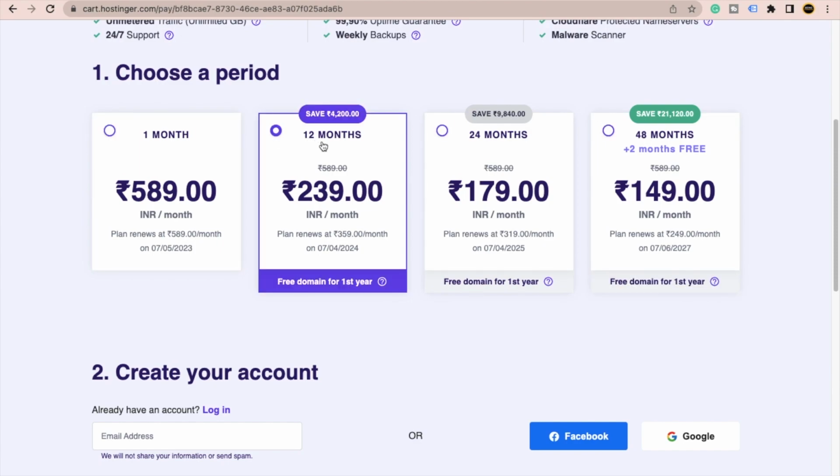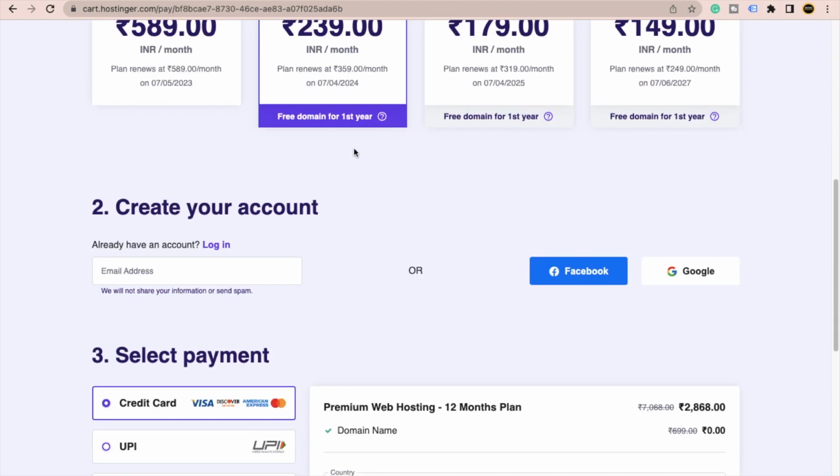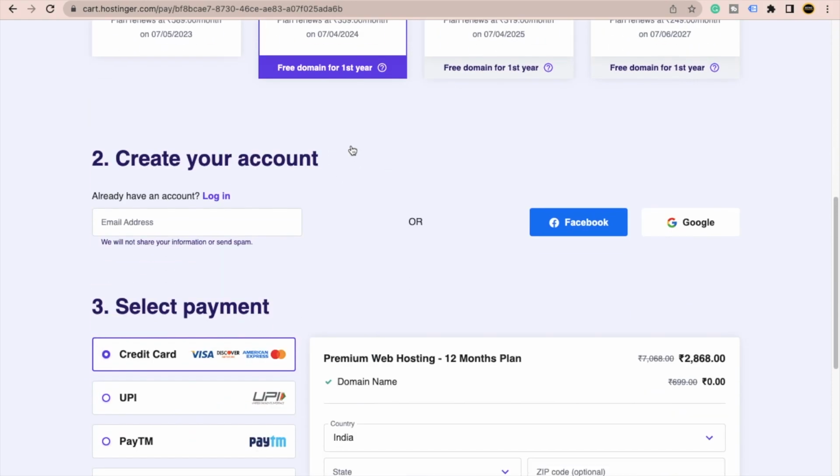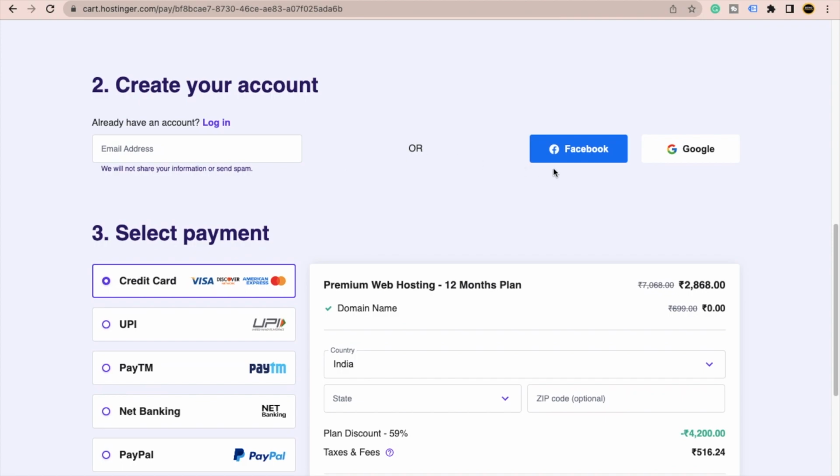At least 12 months you have to take if you are purchasing hosting from any company. But of course, if you want more benefits, you can upgrade to the maximum one if you have the money. For example, in my case, I will choose the 12 months. And from here you can create your account. You can put in your email address, or you can sign up directly using Google or Facebook.